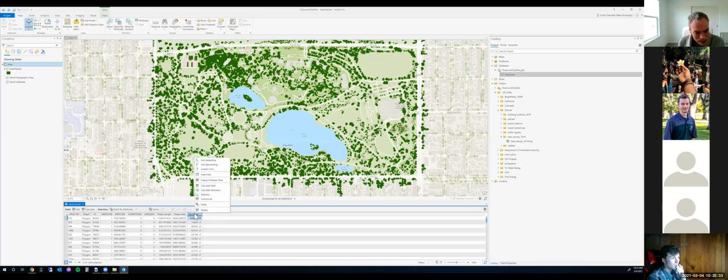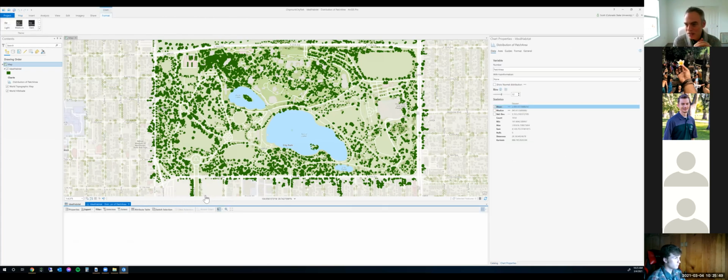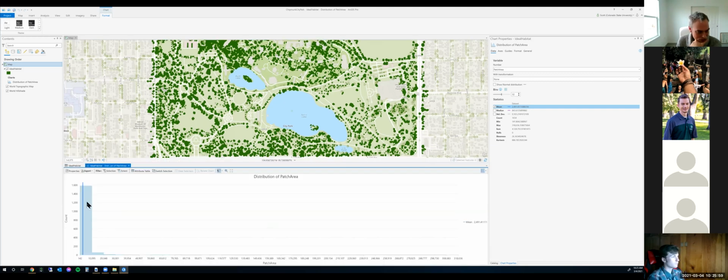Instead, we can right click on patch area and there's a button a little more than midway down that's called statistics. So let's click on statistics. And that's going to give us just what it sounds like, statistics about all of the data in that particular field. Right, and it even shows us the distribution of the patch areas in a little graph at the bottom. So I'll make that a little bit bigger.